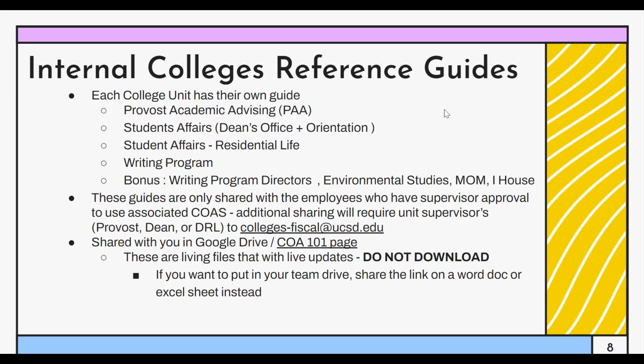So if you want any additional sharing done, it will require the unit supervisor approval and request to colleges-fiscal@ucsd.edu. So that could be a provost, a dean, a DRL, or one of their proxies who can do that request for you. And that's really important because we want to make sure that only the people who have everyday approval have access to use those COAs.